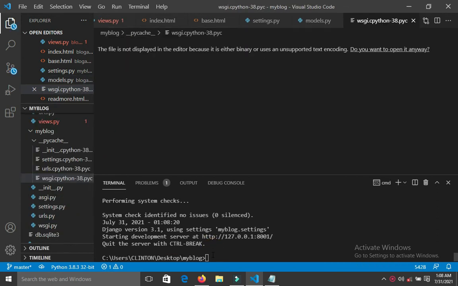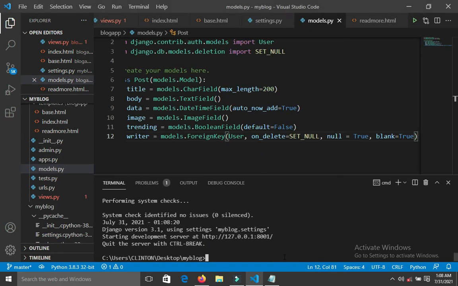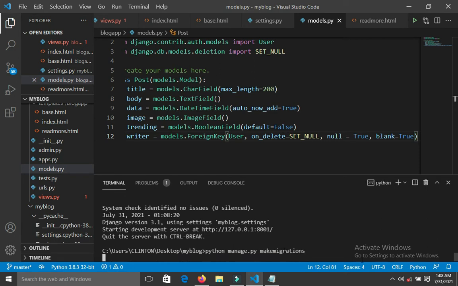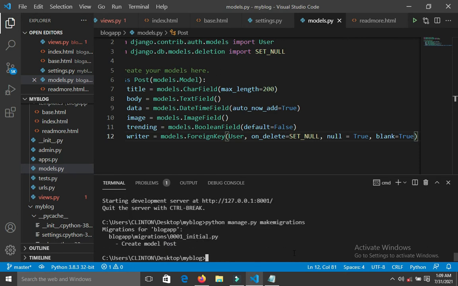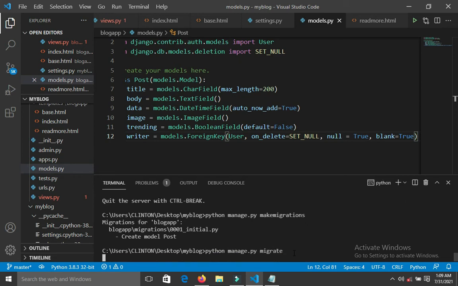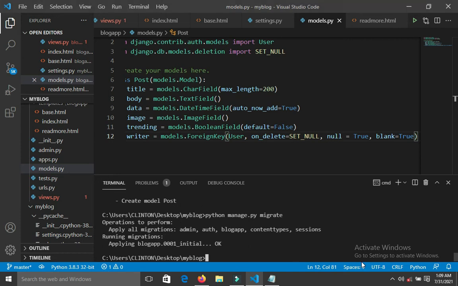I'm gonna say python manage.py makemigrations. So now python manage.py migrate. So after doing this, let's check our database.